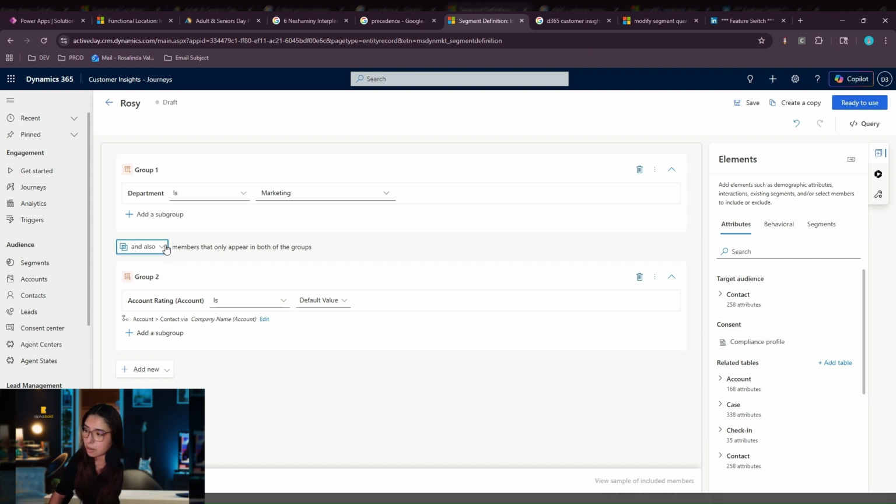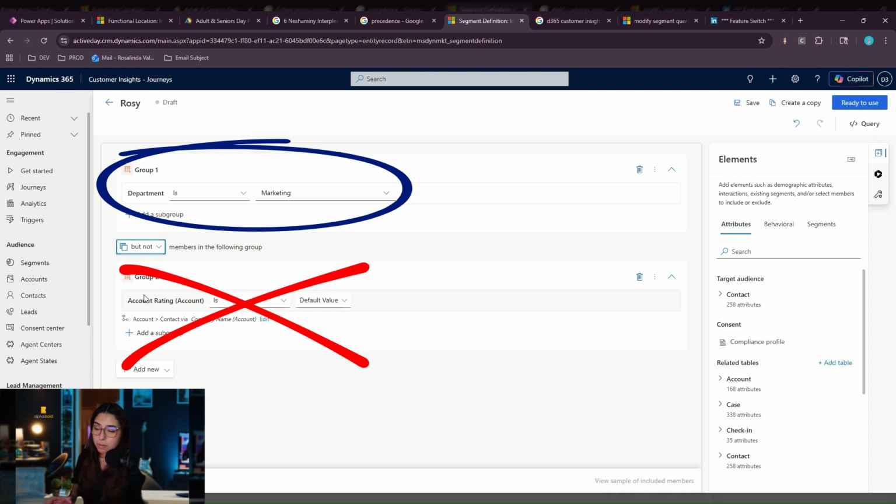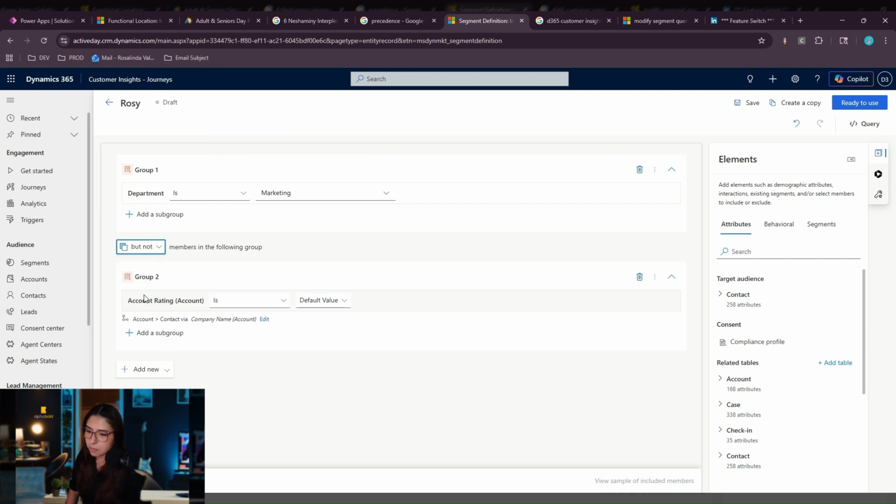And then this last option is but not. So for this to work, it would be does this group of people have this? They need to have this. This is a for sure requirement. And I want to make sure that they also do not have this. So it's kind of an exception. We want to make sure we're excluding people in this group.